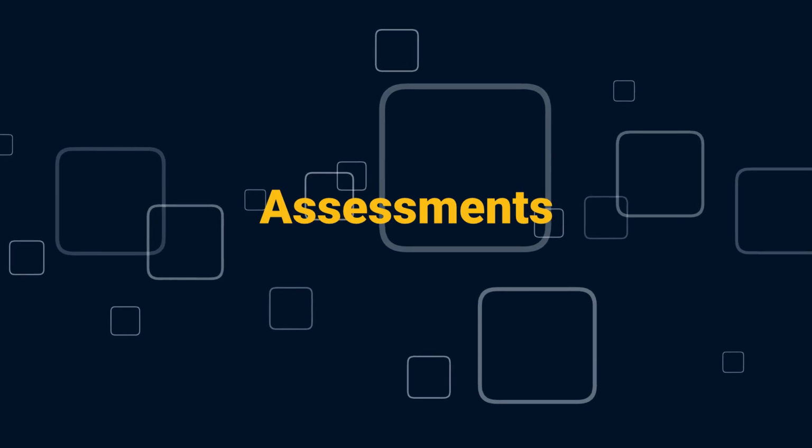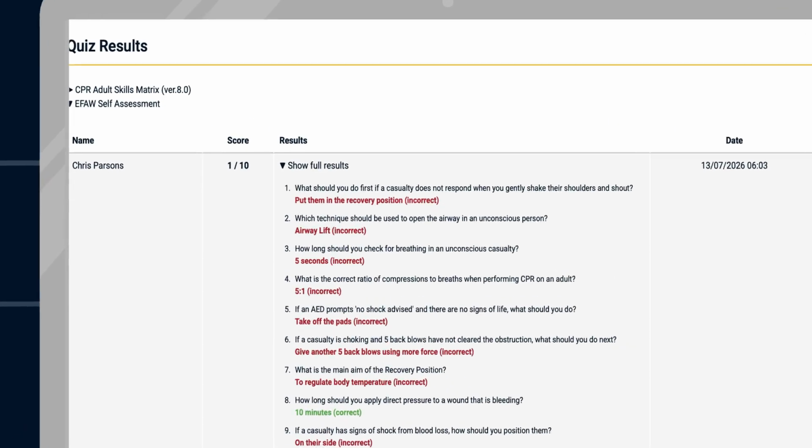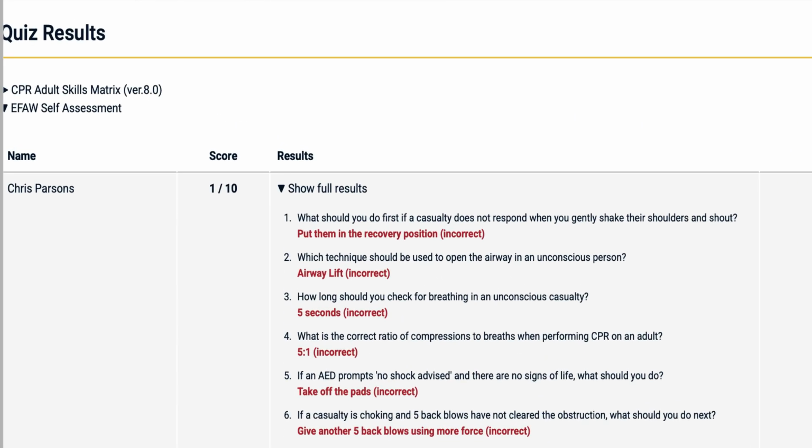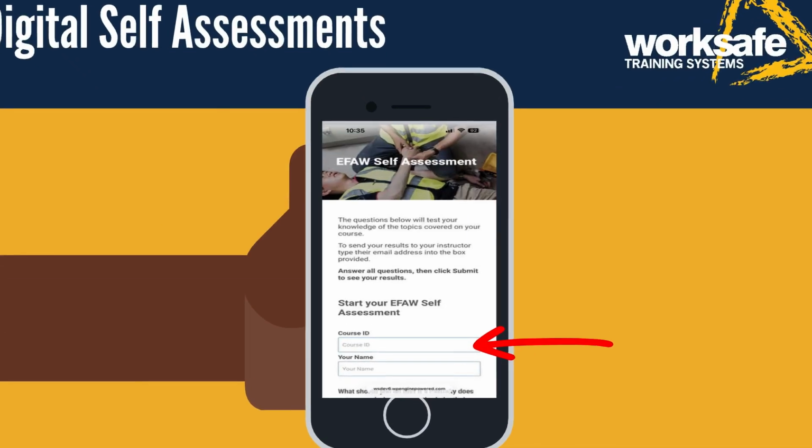Assessments. If you are teaching with digital resources, the online self-assessment quiz and skills grids can be used and results will be attached to the course record in the Instructor Zone. Your learners will need to know the specific course ID for this to work.